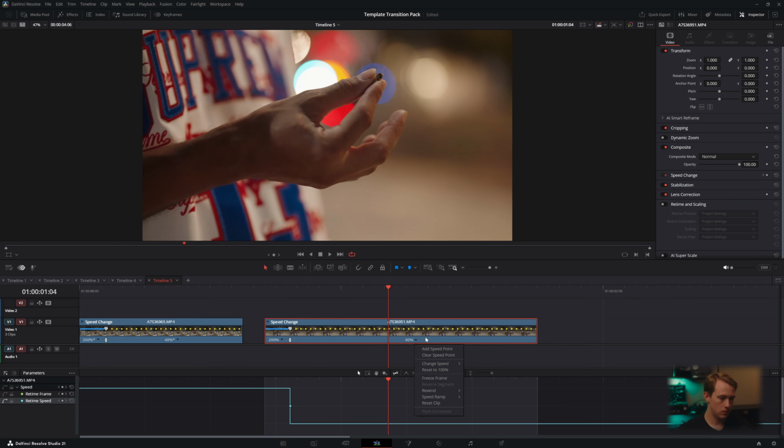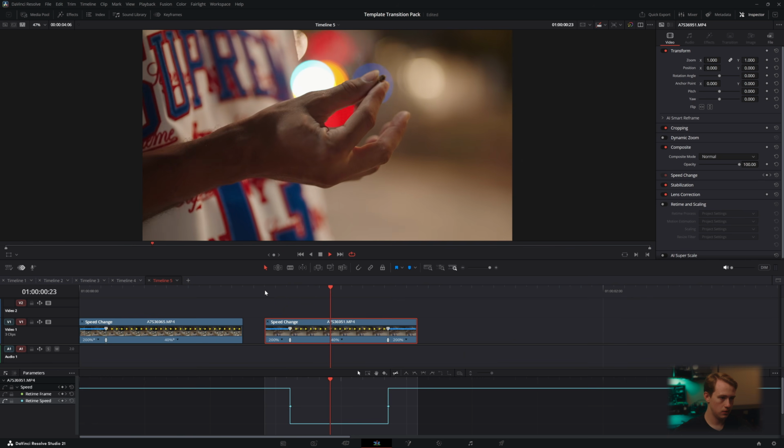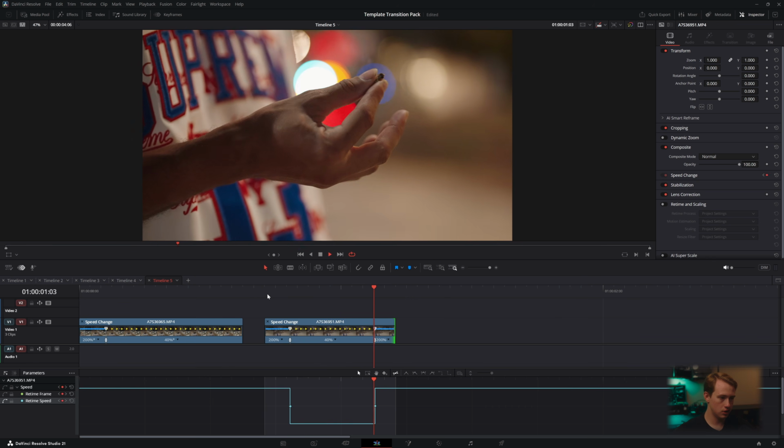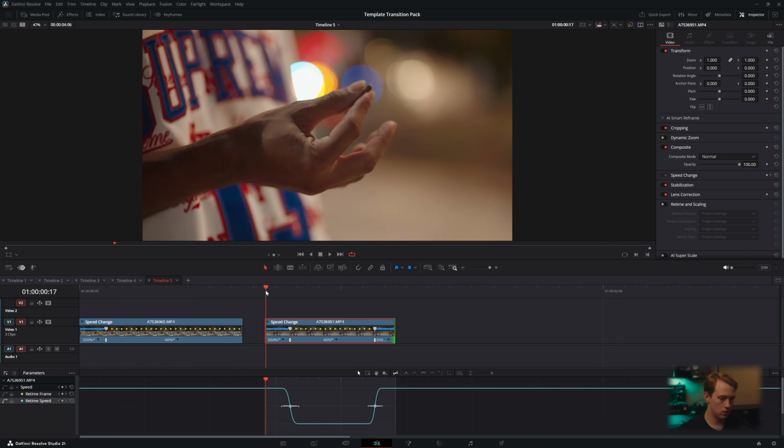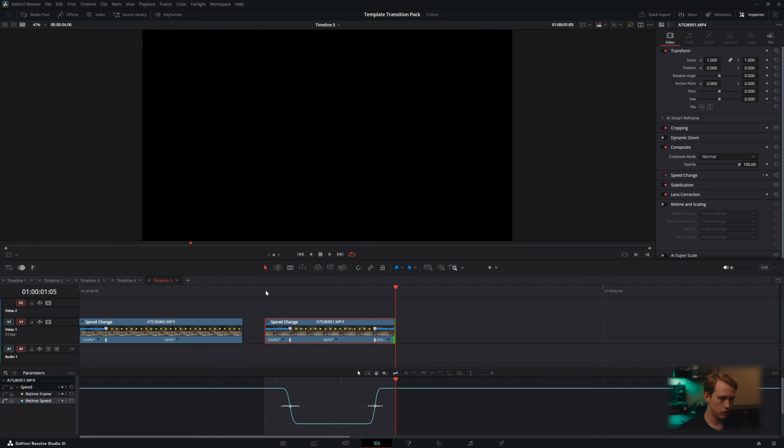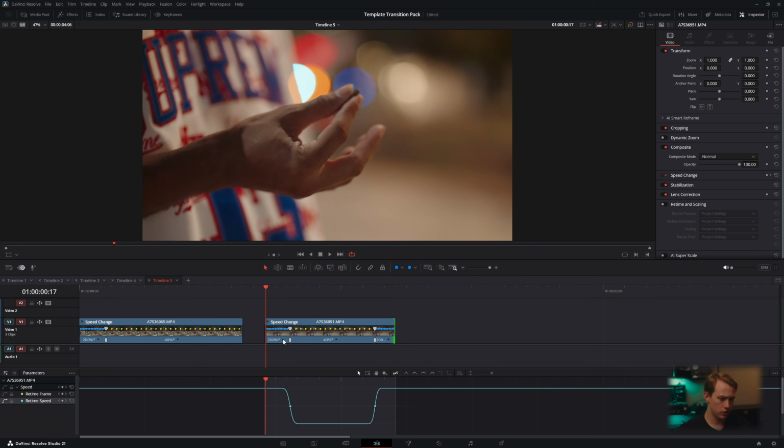And then we're going to add another speed point right here, change it to 200% again. I don't necessarily like how that looks, but you can see it comes in quick and it leaves quick. And again, make sure to ease your graph as well. So that already looks a lot better. And feel free to experiment too.